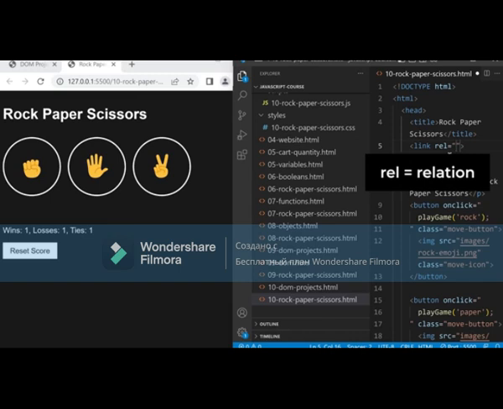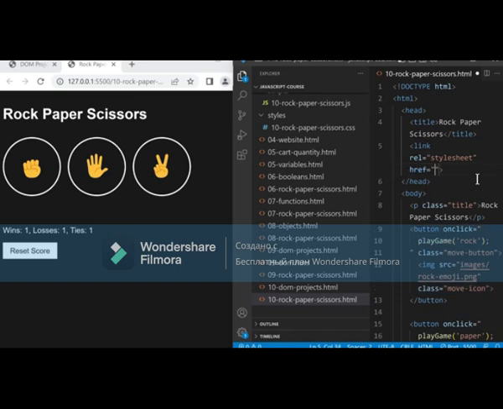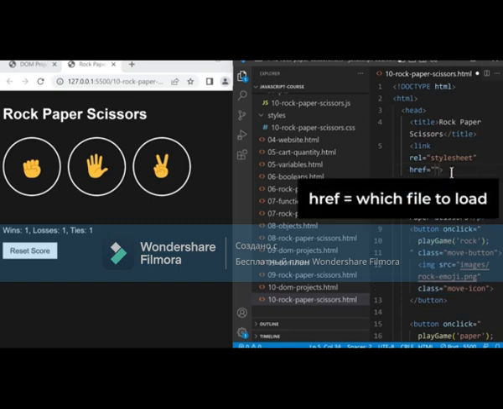REL means relation. This tells a computer what type of file we're loading. So we're going to set this attribute to stylesheet. This means we're loading a CSS file. And then we'll add a second attribute called href. So href tells a computer which file we want to load.